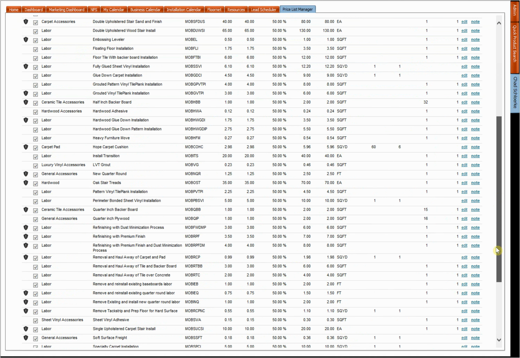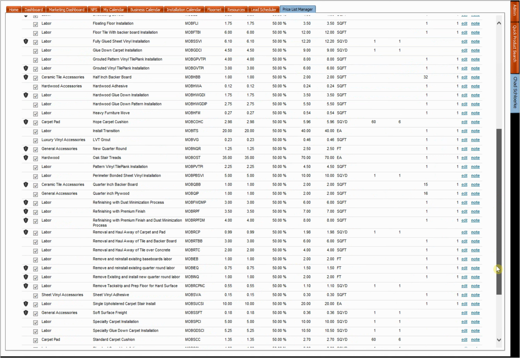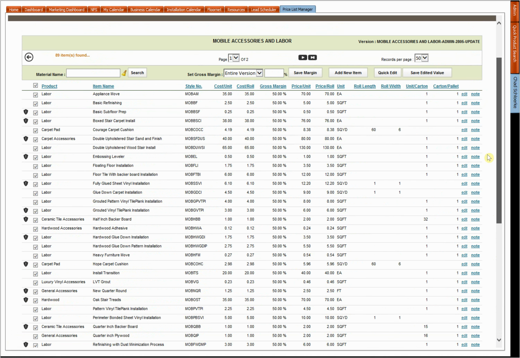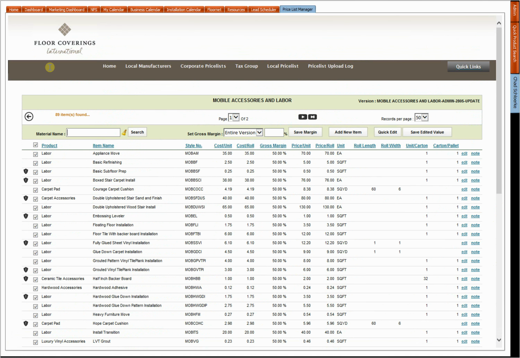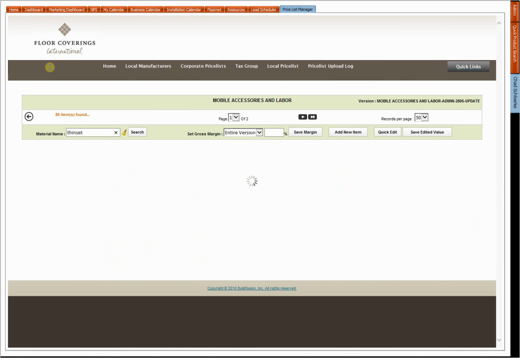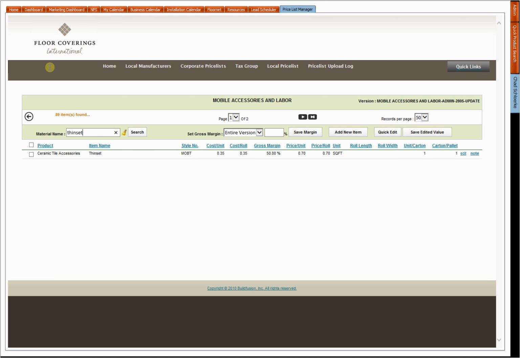So again, a way to customize your price list would be, I can actually probably go up here to material name and type thinset. If you know the exact name, it's pretty easy to pull up. If you don't, you're just going to have to go through, it's about 100 items on this list, and just look for the name of what you're looking for. So it'll search for a minute. And hopefully that's how it's listed.